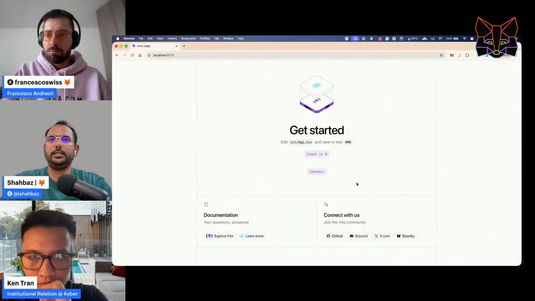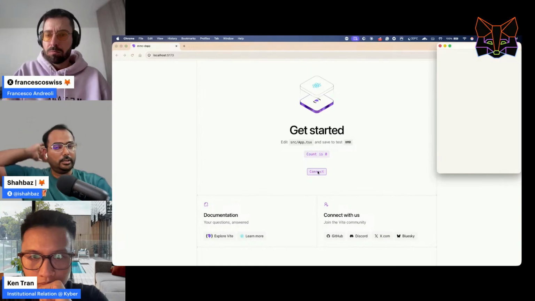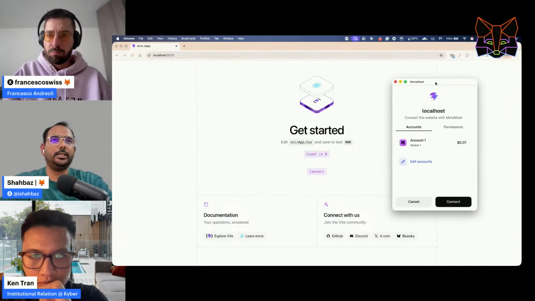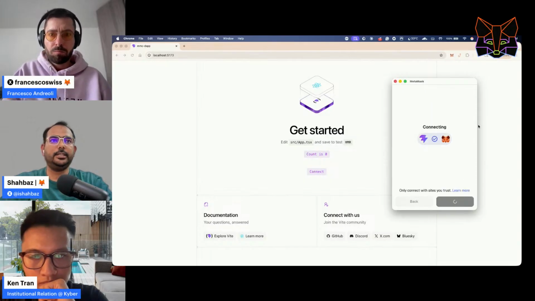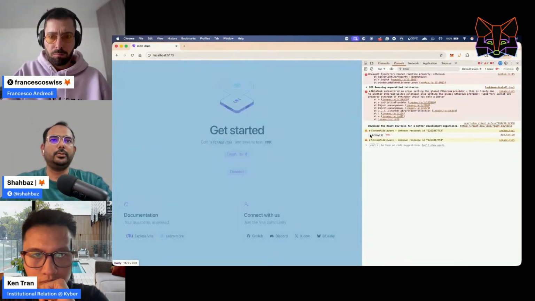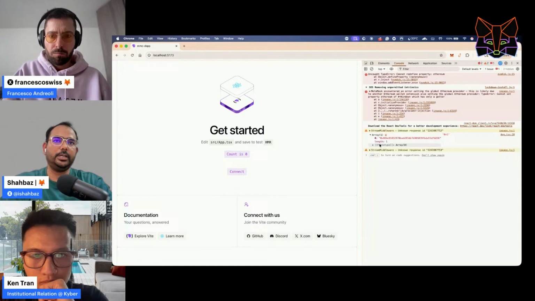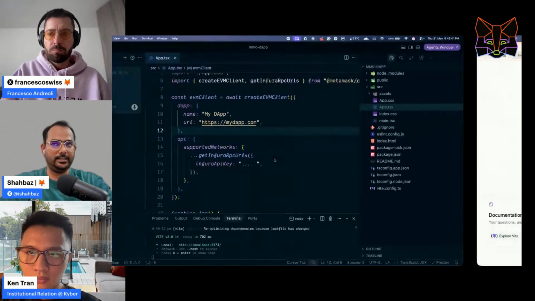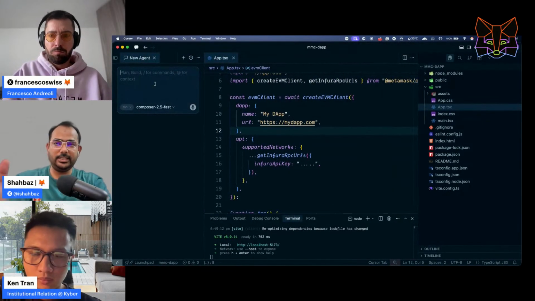And yeah, let's see. So we have the connect, right? Clicking on it, it will give you the option to connect with the wallet. And once connected, obviously you don't see anything here. And in the console, you must see the account that you're connected to, and also the chain ID that you are connected to. So this is as simple as that.